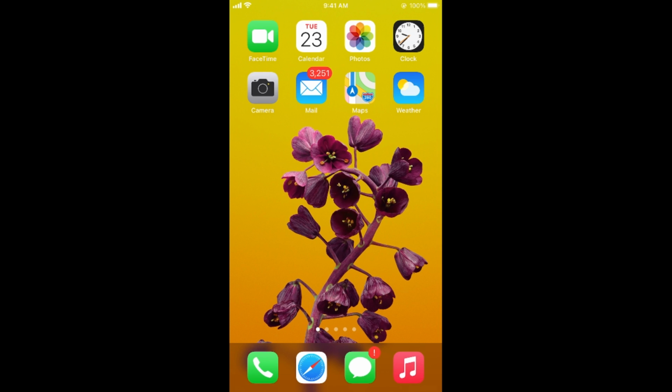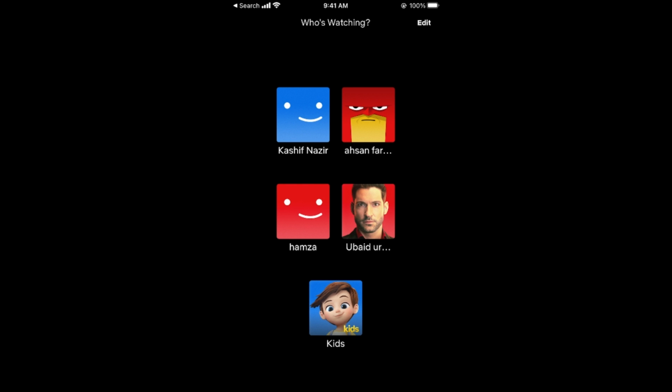So the process to delete a Netflix profile on iPhone is quite easy and simple. Simply open up your Netflix app. So here we go. And once the app is open, it would ask you to select a certain profile on your iPhone.